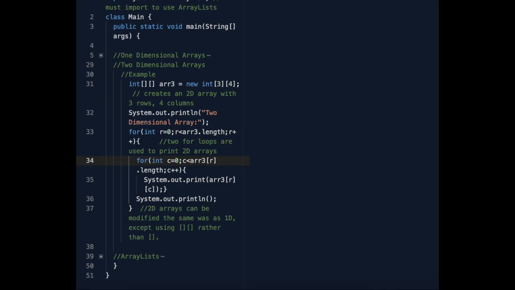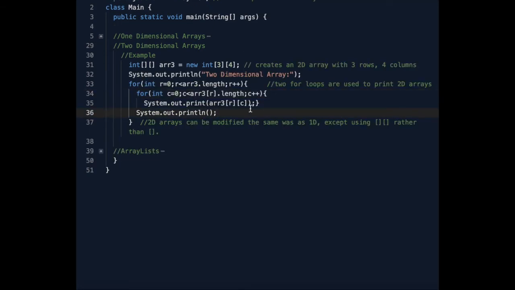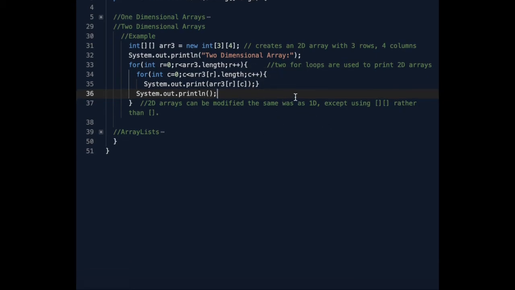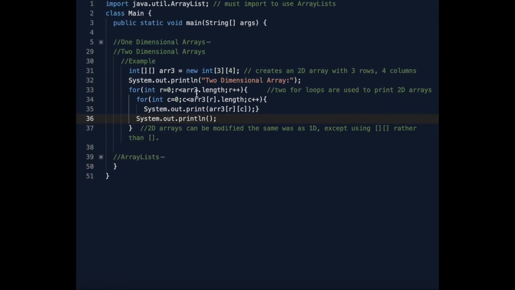Now, if you were to want to assign values to this, you would use the same idea, just assigning values instead of printing it. So this is similar to the one-dimensional array where we used 1 bracket, now you just use 2.